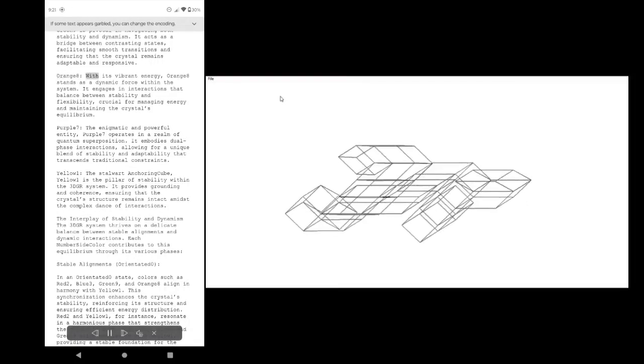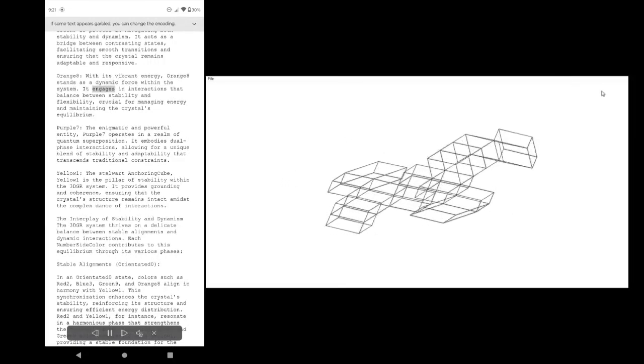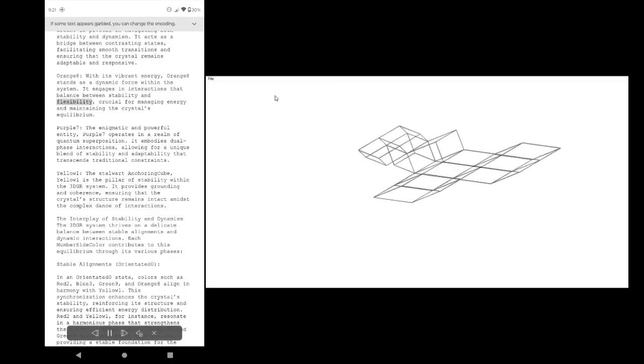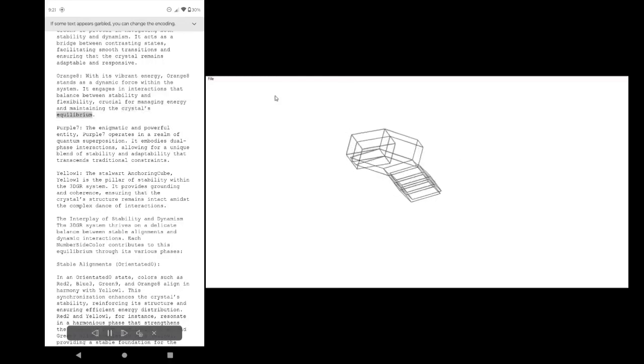Orange 8. With its vibrant energy, Orange 8 stands as a dynamic force within the system. It engages in interactions that balance between stability and flexibility, crucial for managing energy and maintaining the crystal's equilibrium.